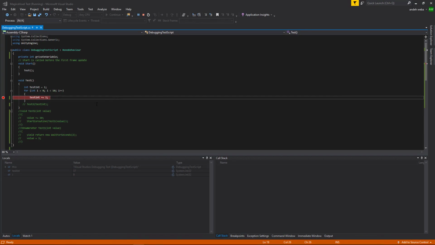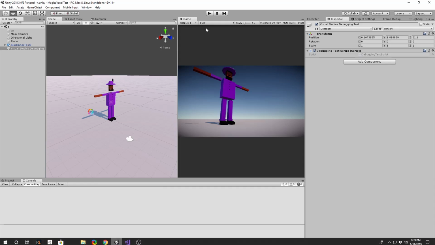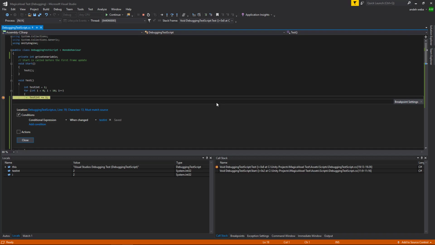You can also set up conditions on your breakpoints by going to the settings menu of your breakpoint. The conditions that you can use are Is True and When Changed. If we click When Changed and put testint, which is the value that we will be checking if changed or not, and then go back into your Unity editor and click play, that breakpoint will not fire until your testint changes. Our testint currently is equal to 1, so the breakpoint will not fire until testint is equal to 2.